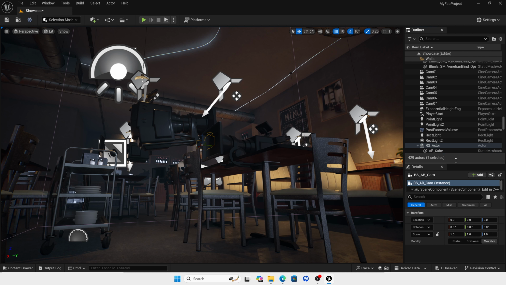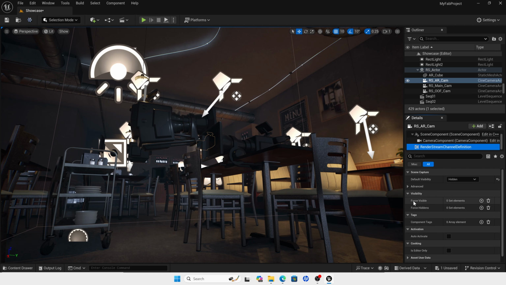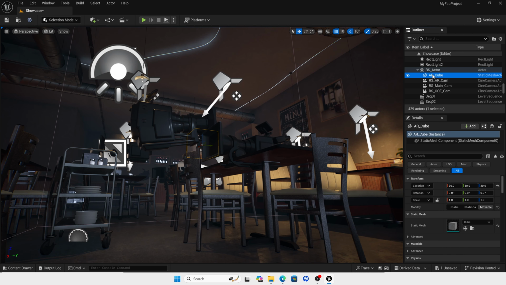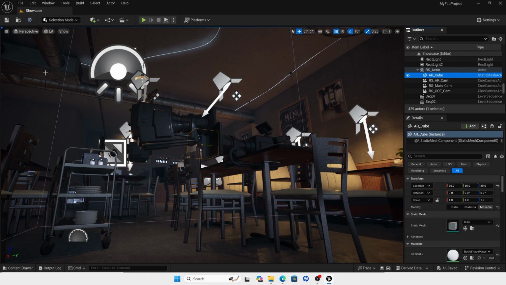Select the AR cam, select the RenderStream Channel Definition, and then under Force Visible, click plus, then use the eyedropper to select the AR cube. So now our cube is force visible as an augmented reality element. Now that everything is set up, you can now transfer this entire scene to your render nodes and then run it in Disguise for virtual production. Make sure that you go to File, Save All. Hopefully this helps you use Unreal, Disguise, and the RenderStream plugin for awesome virtual production.